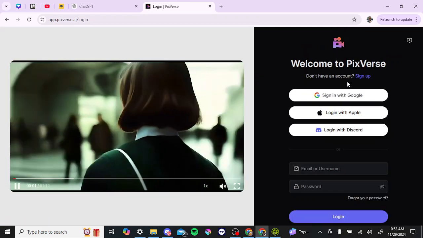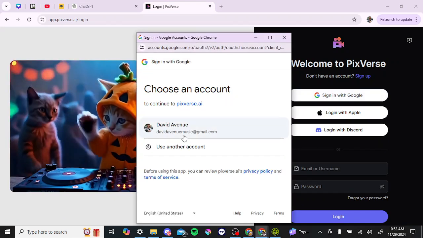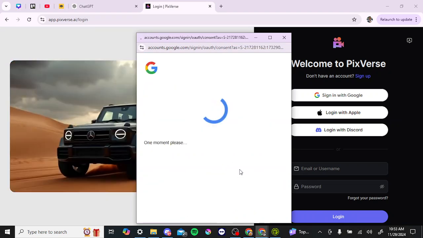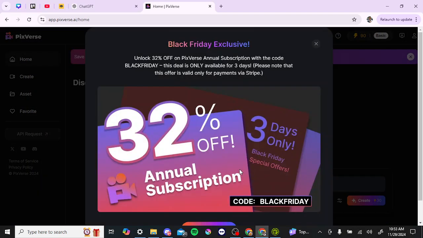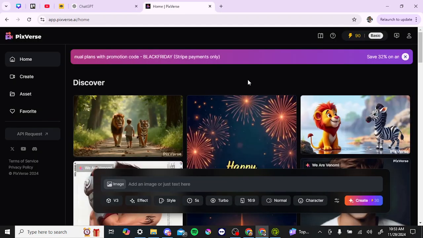Since I already have a Google account, I'm going to go ahead and sign up with Google, and with just a couple clicks of the button here, that's all there is to it. We are now logged in to Pixverse.